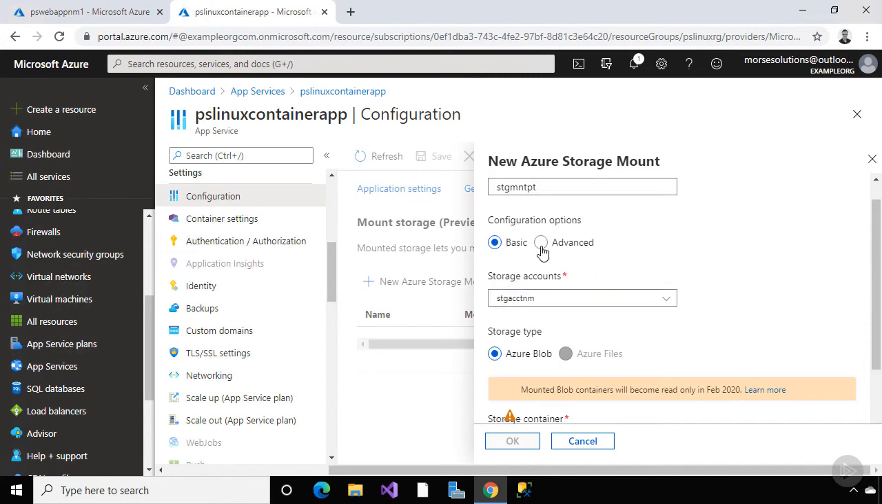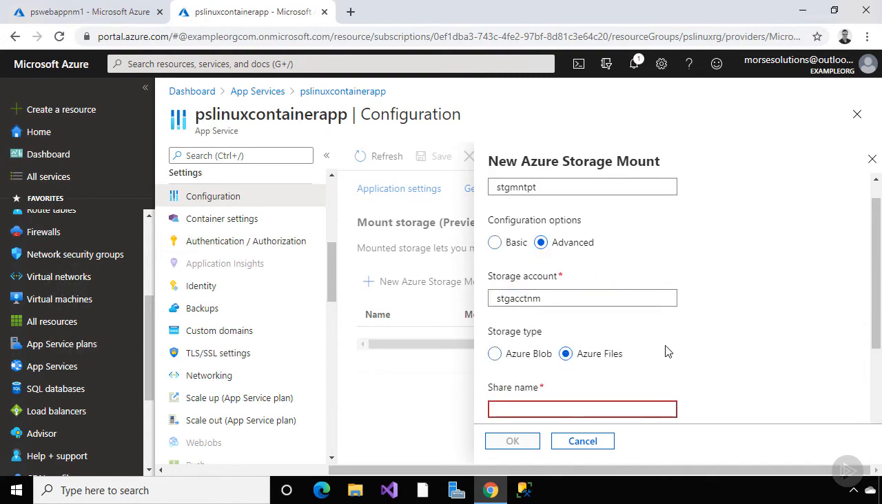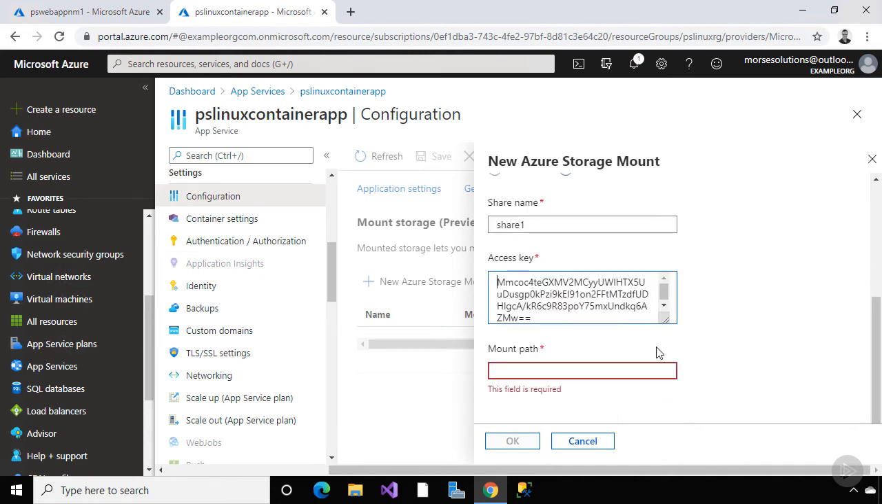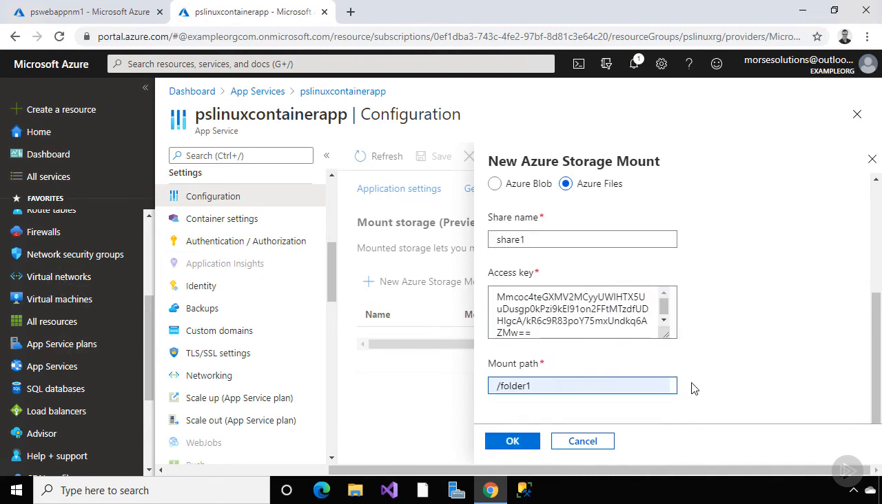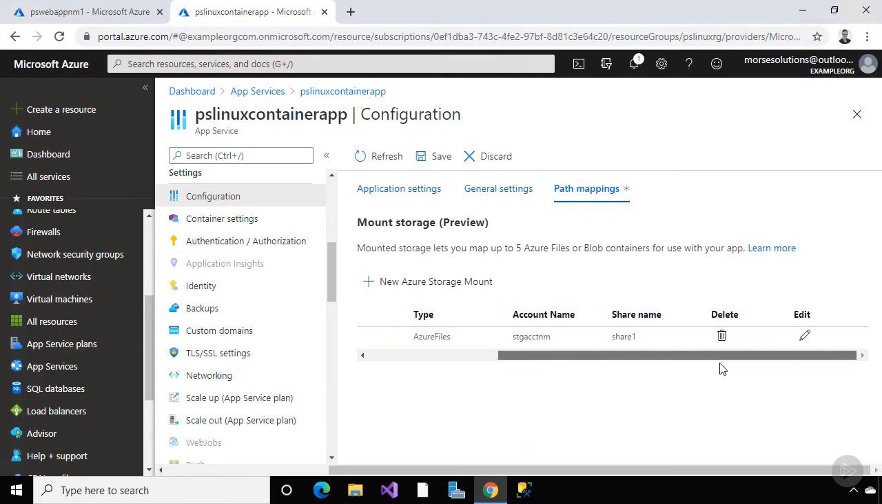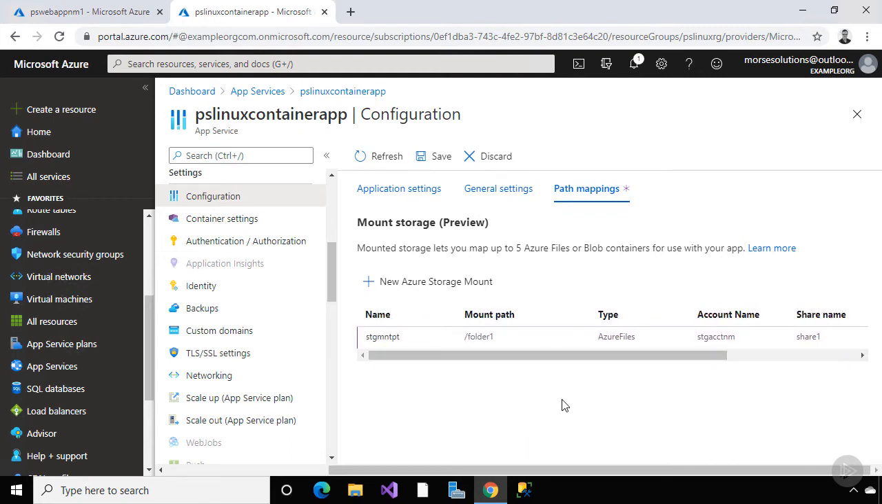Let's change this to Advanced Configuration and choose Files. Now we specify the name of the file share, and the mount path is a folder inside the file share. Something to keep in mind is that the directory you specify as the mount path should be empty, because if it isn't, anything in this directory will get deleted when an external mount is added here. If the directory isn't empty, make sure you do a backup of the files before doing this.